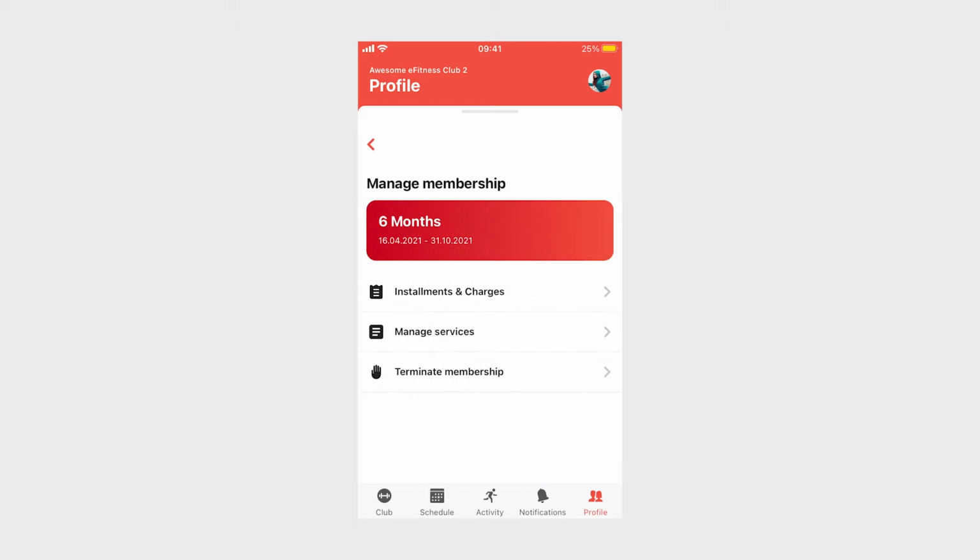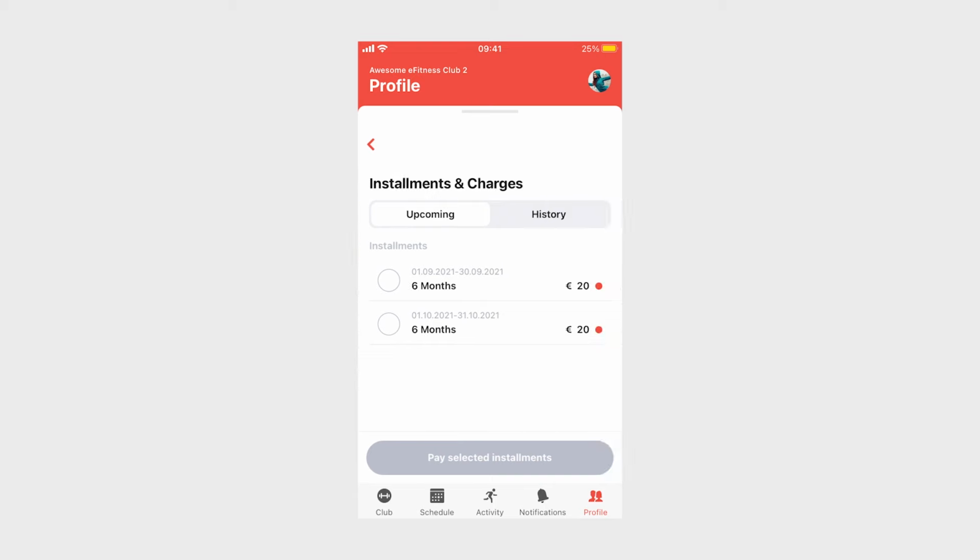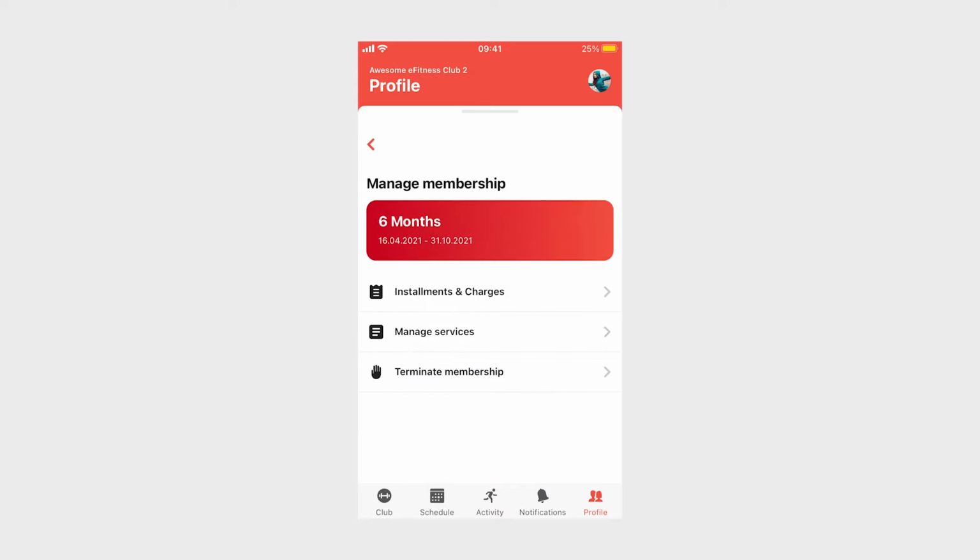Here, of course, I can go to installment and charges, see if there's any overdue payments that I need to pay. Most of our clients use automated payments, so members don't have to worry about that. But if there's any issue with the card payment, they can always go and initiate the payment by themselves. Just highlight, click pay, and directly through the app, they will pay for their outstanding installments.